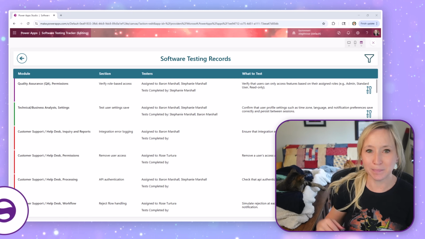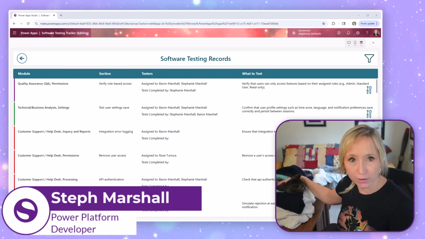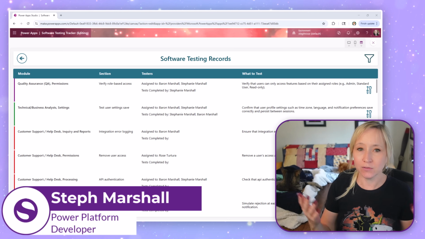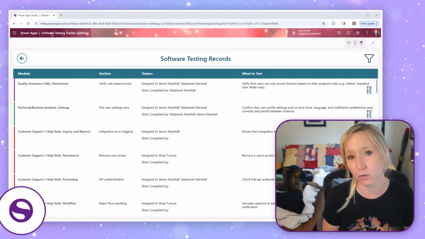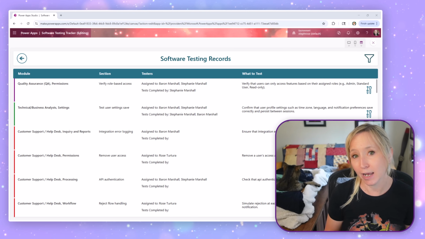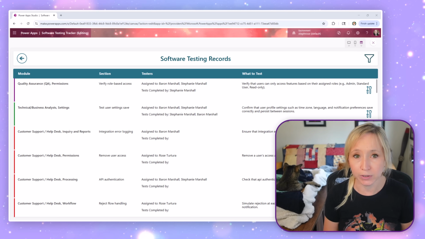Hey friends, today Baby Floof and I are taking the testing tracker app to the next level by giving it a modern form makeover. Instead of just cramming everything into one overwhelming screen, we're going to break it down into clean, logical tabs so testers and admins can actually find what they need without the chaos.